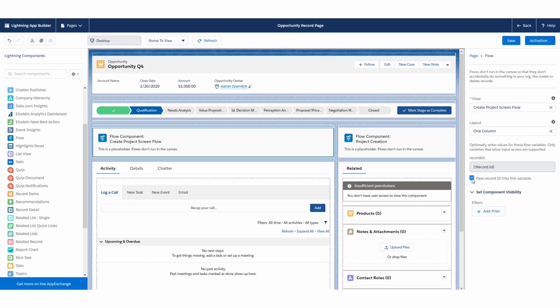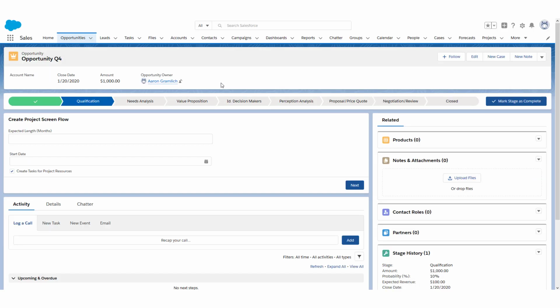And then automatically this is checked, but we would want to pass the current record's ID into this record ID variable, like we talked about before. I'm going to go ahead and save this page layout. Now, if I go to one of my test opportunities, I can see that this flow has been added to the page layout.